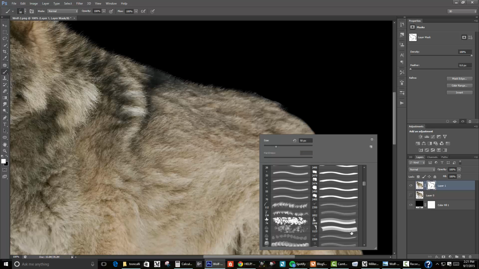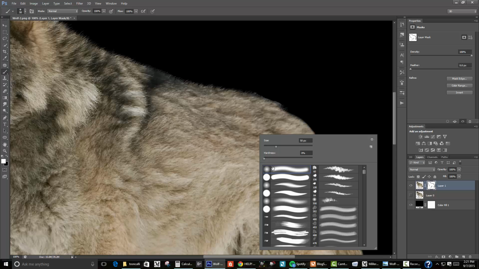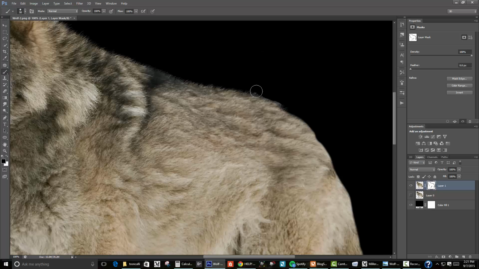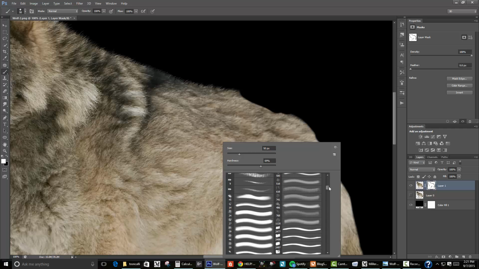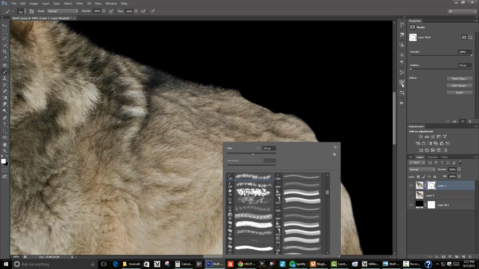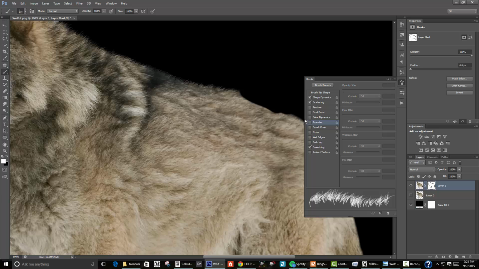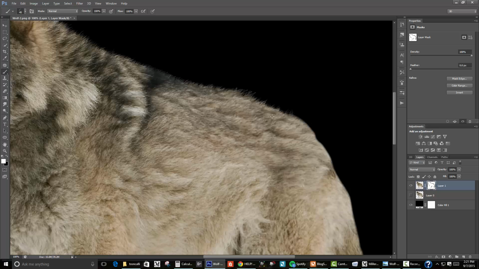So let's go back to my round brush. Paint it away. Go back to my grass brush. Deselect Color Dynamics and Transfer, and go back at it. Oop, I need to make it smaller. Make it really small because the fur on the wolf is real small and fine.